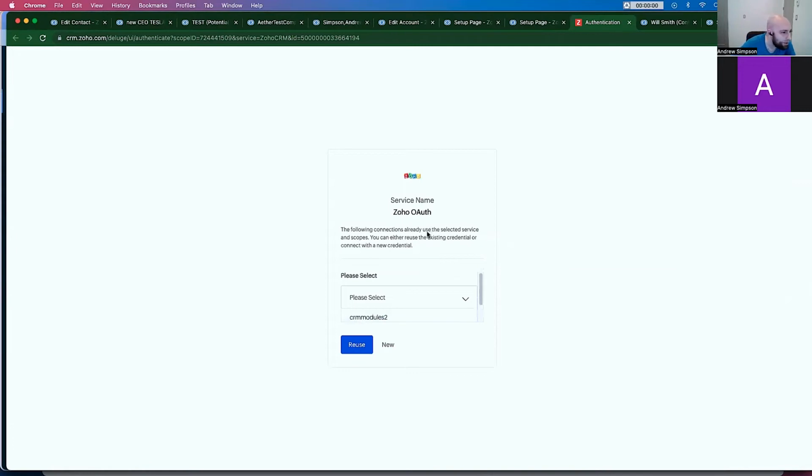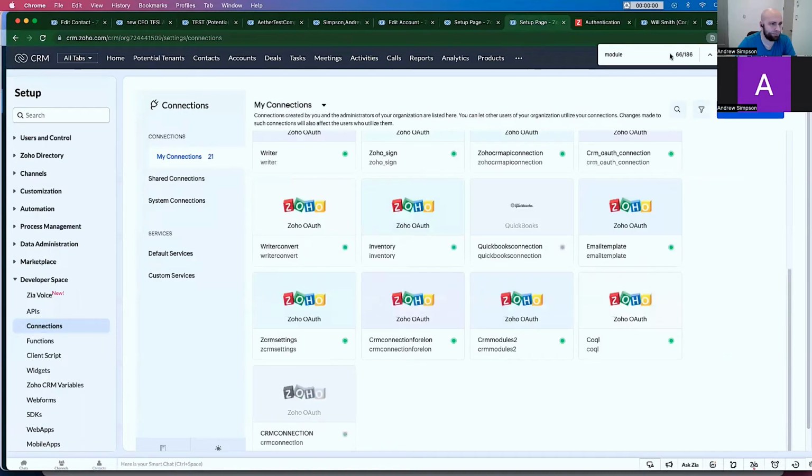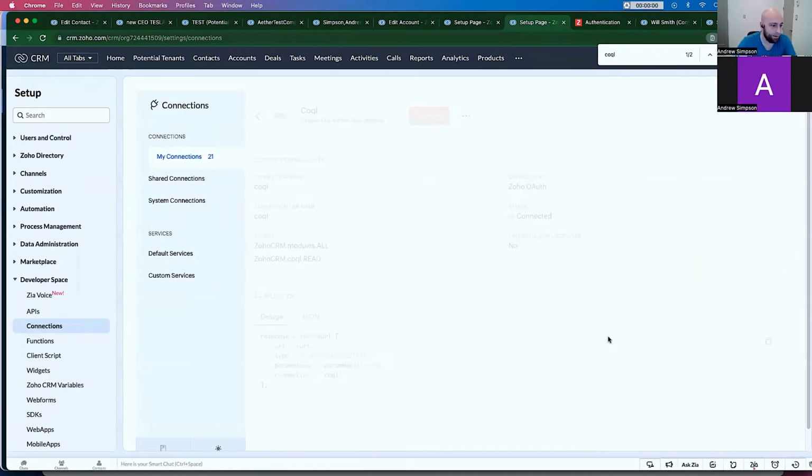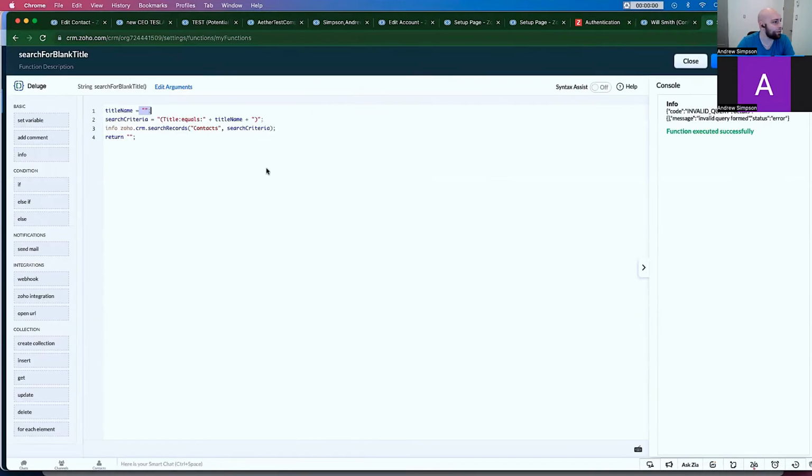Copy, paste, create account. The following connections already use the existing servers and scope. Normally you'd click through and log in, but in our case we're going to use COQL, which I've already used. So let's go back and look for COQL. It's right here, and this is now our scope. I'm just going to copy this, go back to our page, and comment this out.